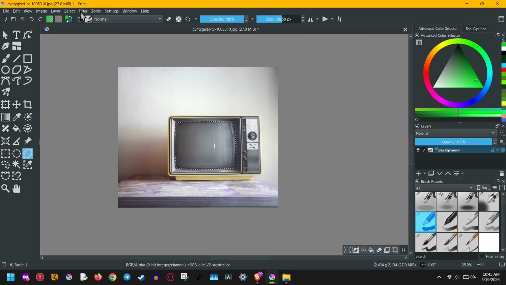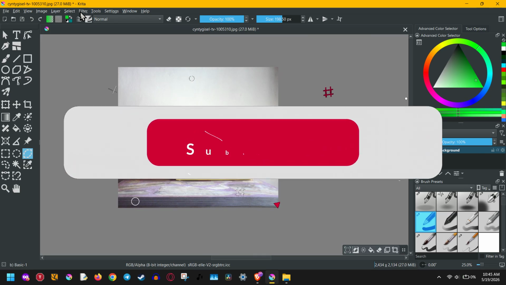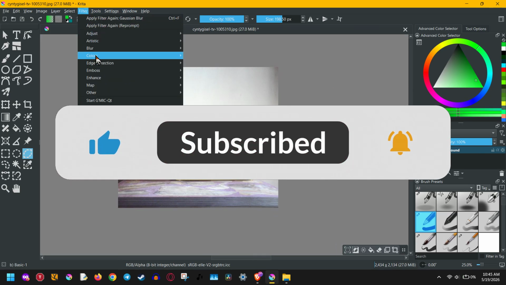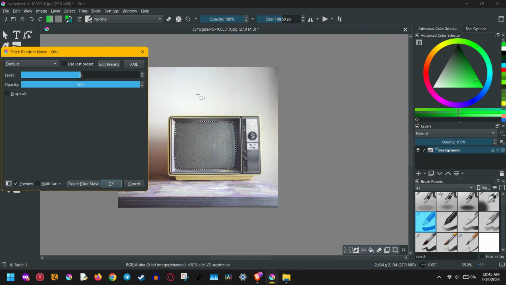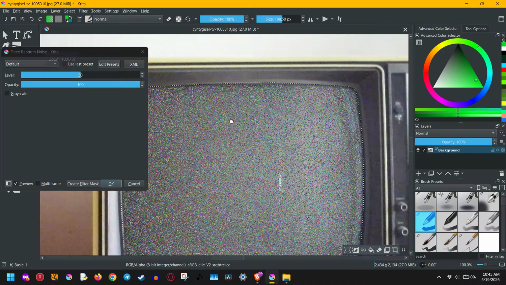To add noise in Krita, start by opening the image or artwork you want to edit, then look at the top menu bar. Click Filter, hover over Other, and then choose Random Noise. This is the built-in option Krita uses to generate noise on your artwork.